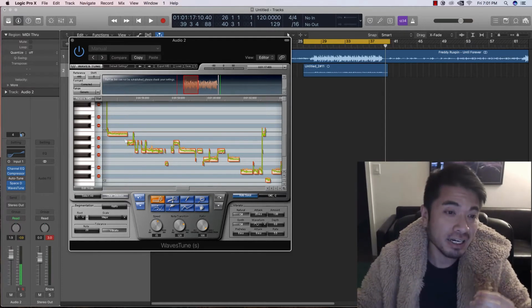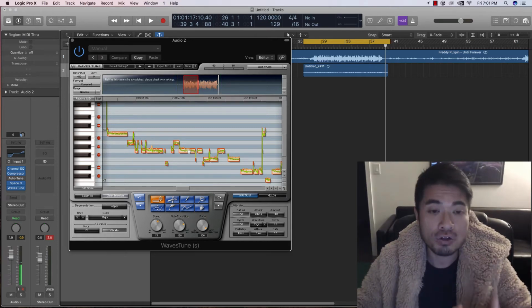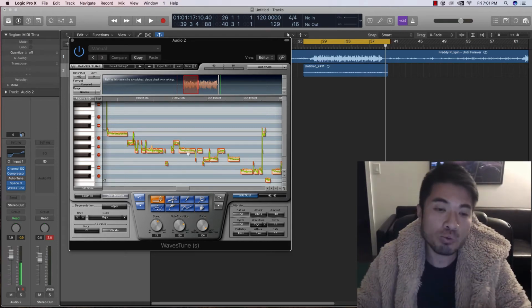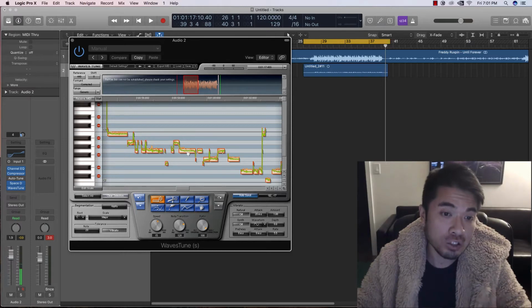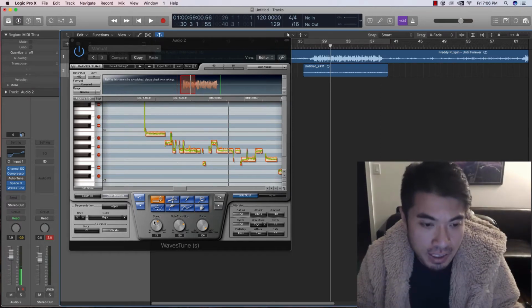Each note that is sung is mapped out and tied to a specific note on a keyboard. So there are two lines. There's an orange line and a green line. The orange line represents where your original vocal was sung. The green line represents where Waves Tune has tuned your vocal to. The three knobs that I use the most in Waves Tune are speed, note transition, and ratio.